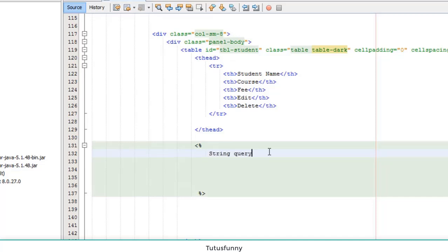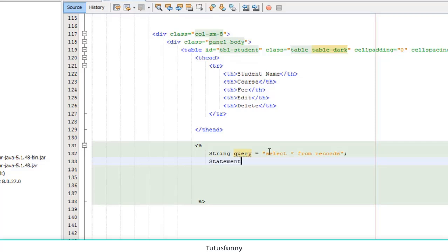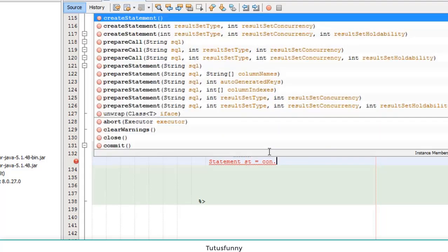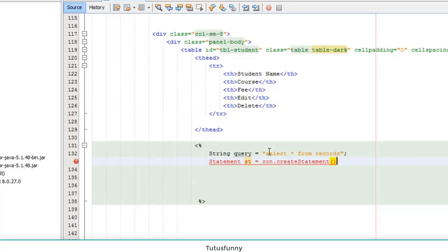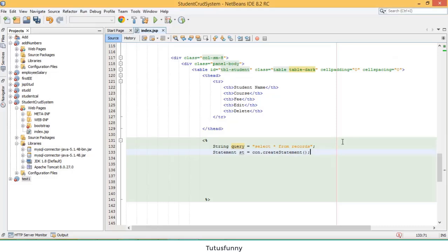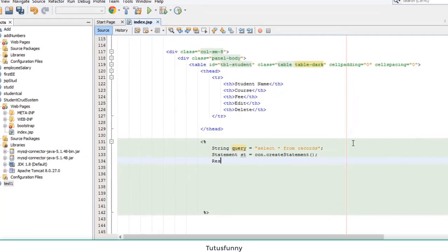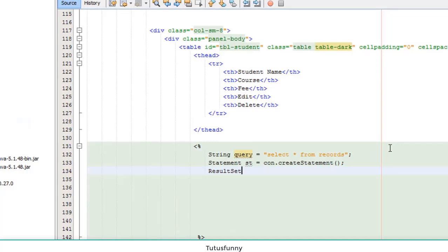You have to create the variable query equal, you have to write the query here, select all from records. So here we have to write statement st equal con dot create statement, press enter key. Now you have to write the result set. You have to create the result set object rs.